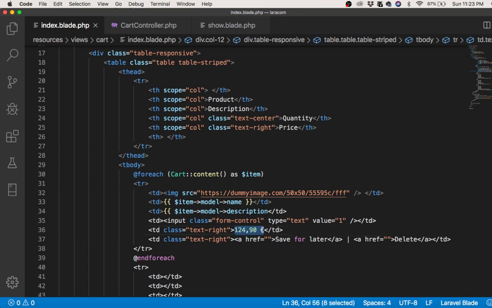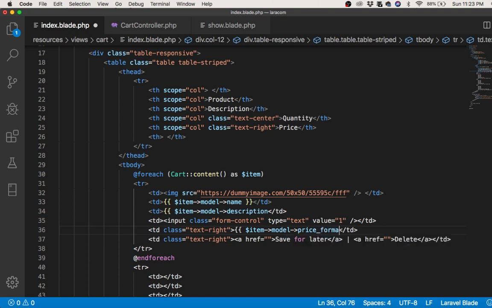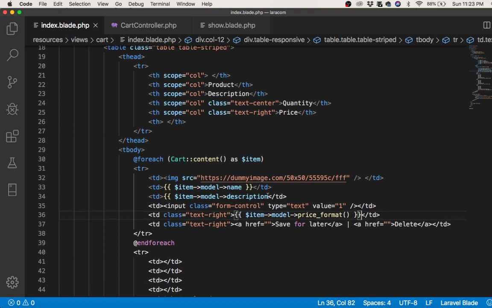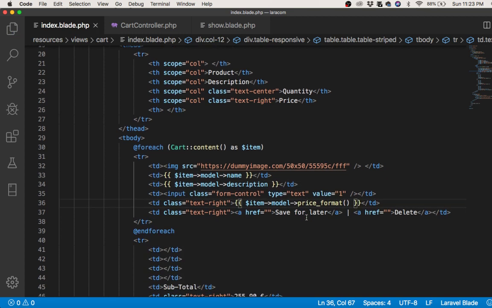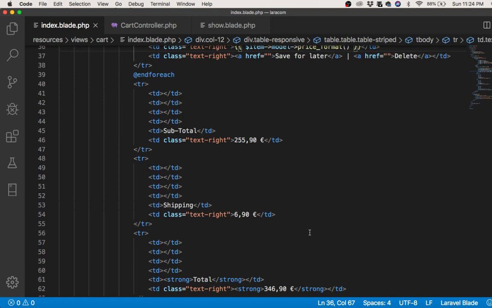So this one is the price. So item model price format. Okay, save for later. Not properly. Okay, so press for format. Save for later. This one can be ignored, we'll send this one later on. Okay. So for this one, save for add to cart. Yeah, I'm not sure if it is correct or not.